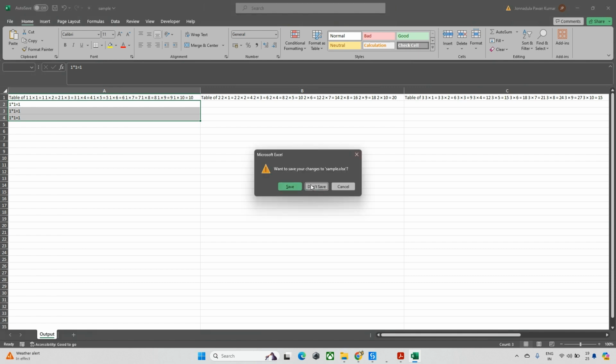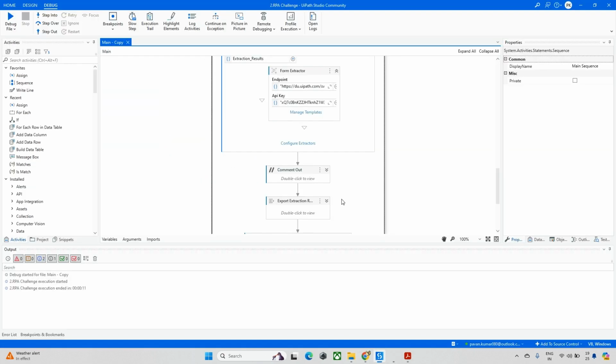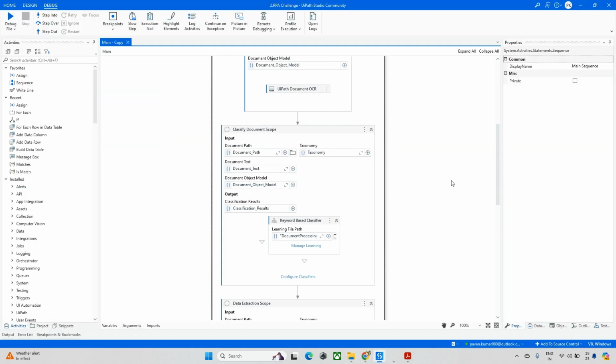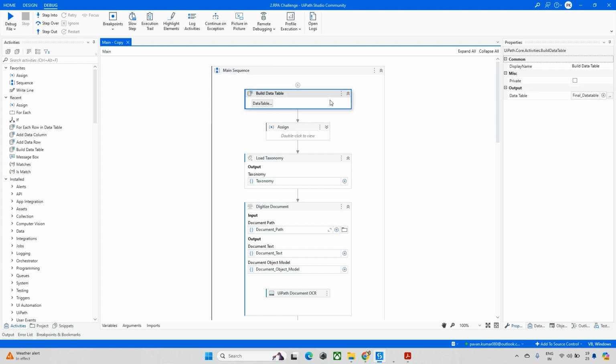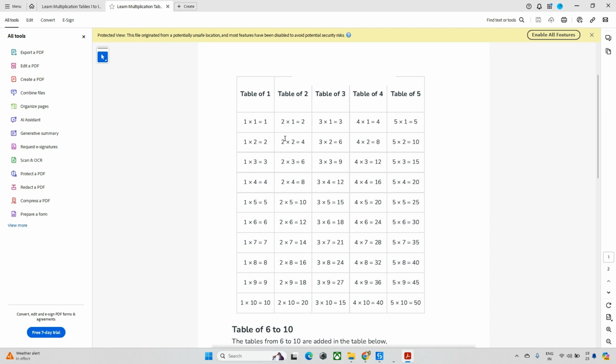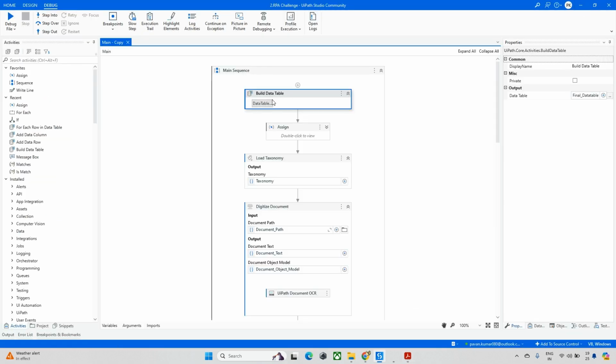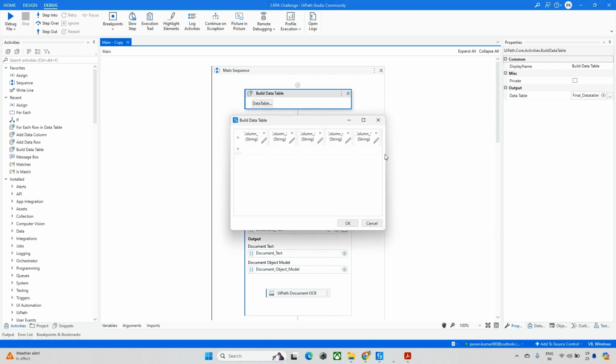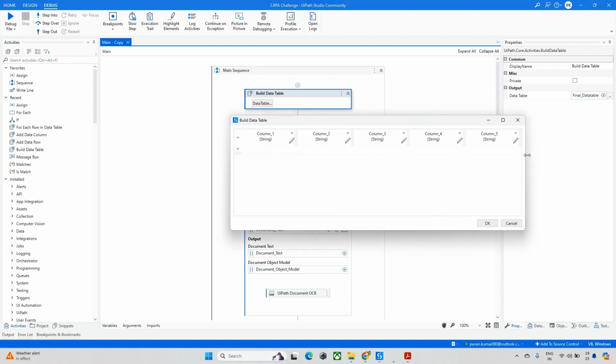Let me close this. First of all, what we need to understand is that we don't know how many tables will come. Tables here means columns, for example. As of now, the document has 5 tables, so I have 5 columns, and I can directly build the data table for five columns. As of now I haven't touched anything in this part, and I created these 5 columns. But in the future, we don't know how many columns will come. It might be 5, 6, 7, and so on. We don't know.